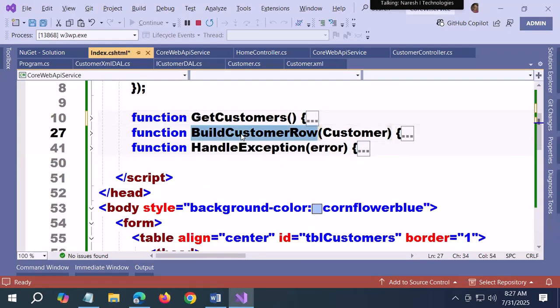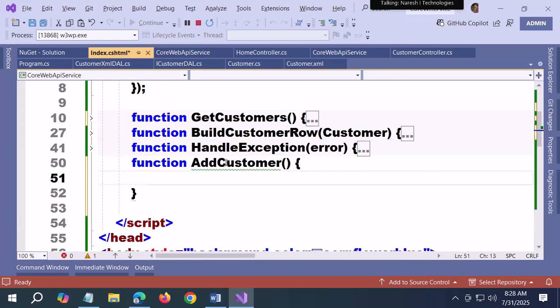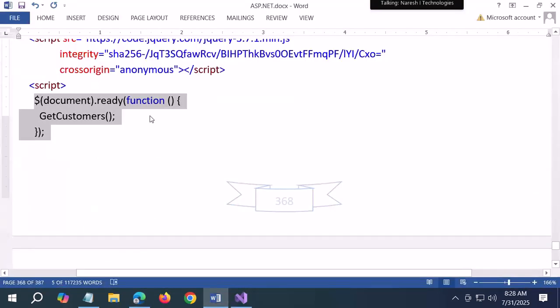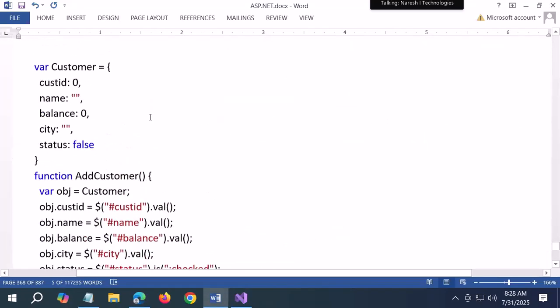You want to build a complete table, write the code for the complete table here. Then what do you require to pass here? Customers, the whole code. But I've written some code there, some code here, that's all. Function add customer. Concentrate, you want to go for an add customer. You want to add a customer. Okay, we'll add a customer, guys. How do you add a customer?